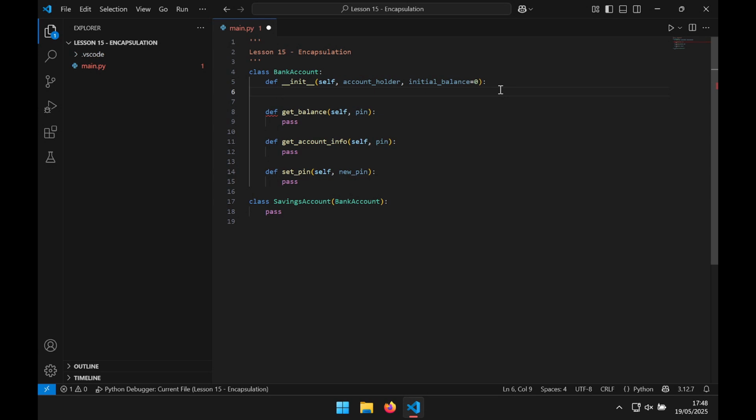Hi guys, in this lesson we are going to talk about another fundamental principle of object-oriented programming called encapsulation, which allows you to control the visibility of attributes by restricting access to them within a class. There are different levels of access restriction and we'll see all of them in this lesson. Let's get started.